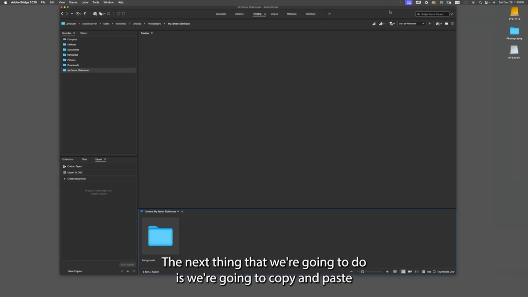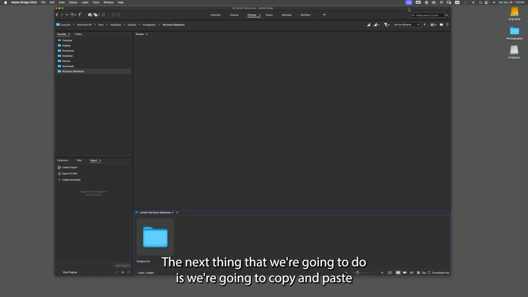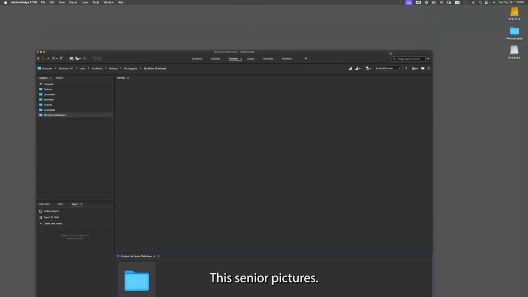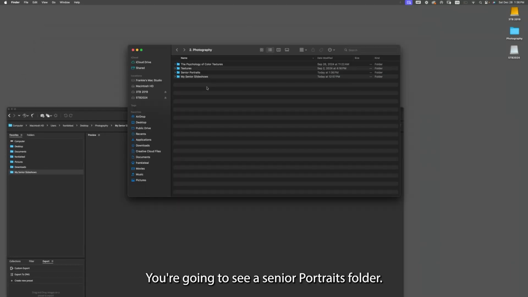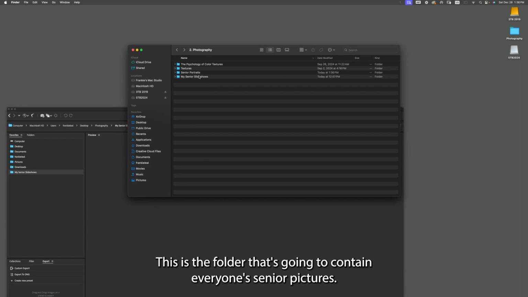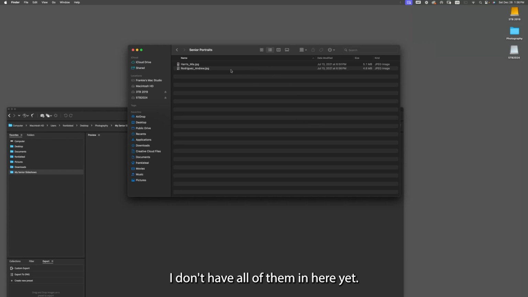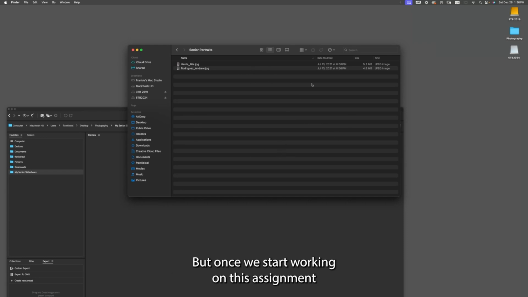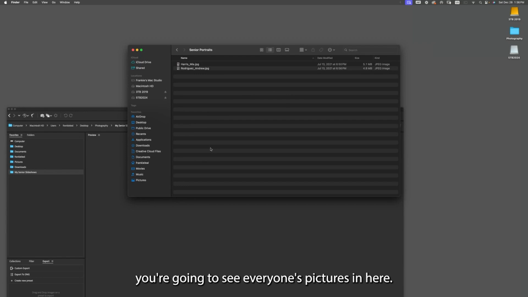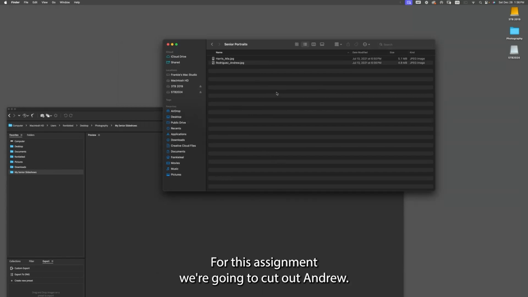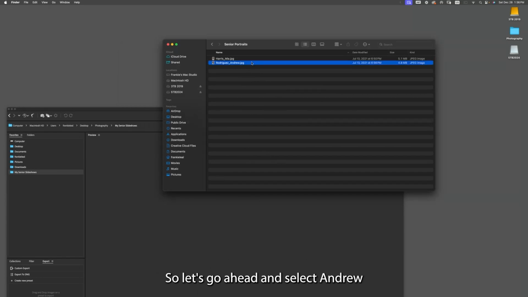The next thing that we're gonna do is copy and paste the senior pictures. You're going to see a senior portraits folder. This is the folder that's going to contain everyone's senior pictures. I don't have all of them in here yet, but once we start working on this assignment, you're gonna see everyone's pictures in here. For this assignment, we're going to cut out Andrew. So let's go ahead and select Andrew and press Ctrl C to copy that JPEG.